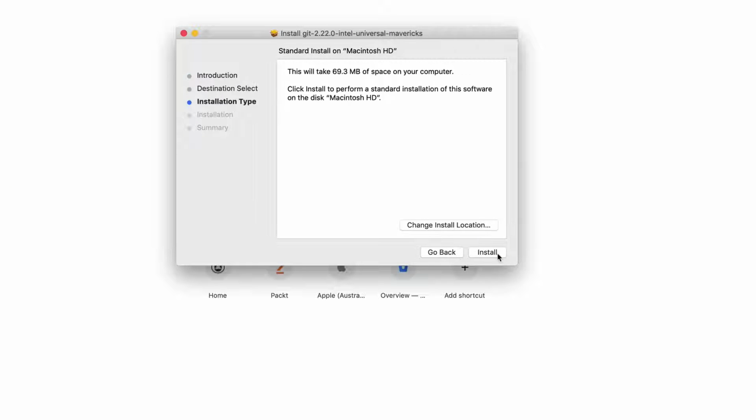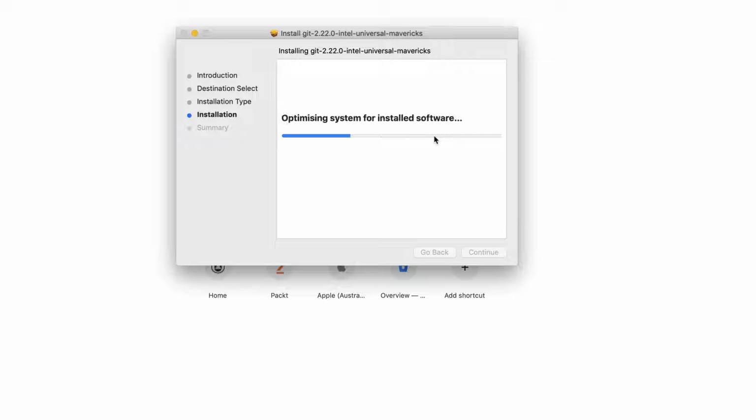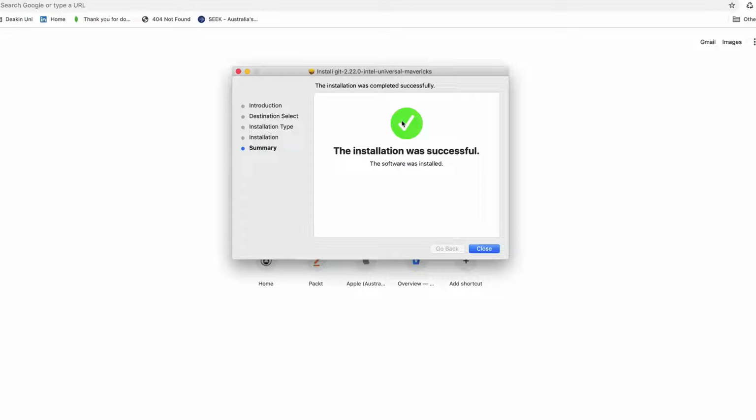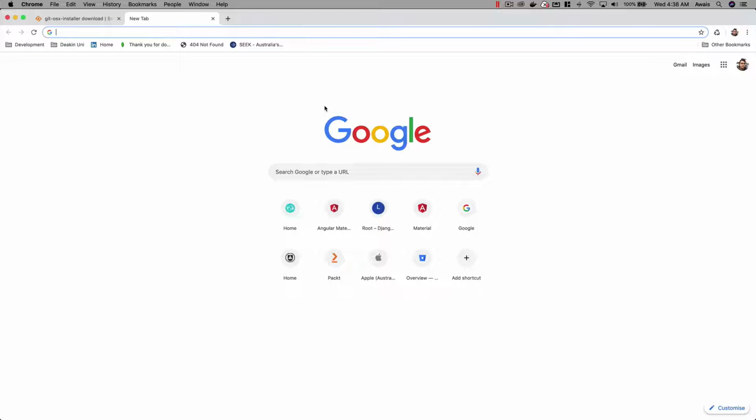Let's click on Continue, click on Install, and here you're going to type your Mac password and click on Install Software. Now it's installing Git for us. It's saying Git is installed. Click on Close. I'm going to click on Move to Bin because I don't need that package file anymore.